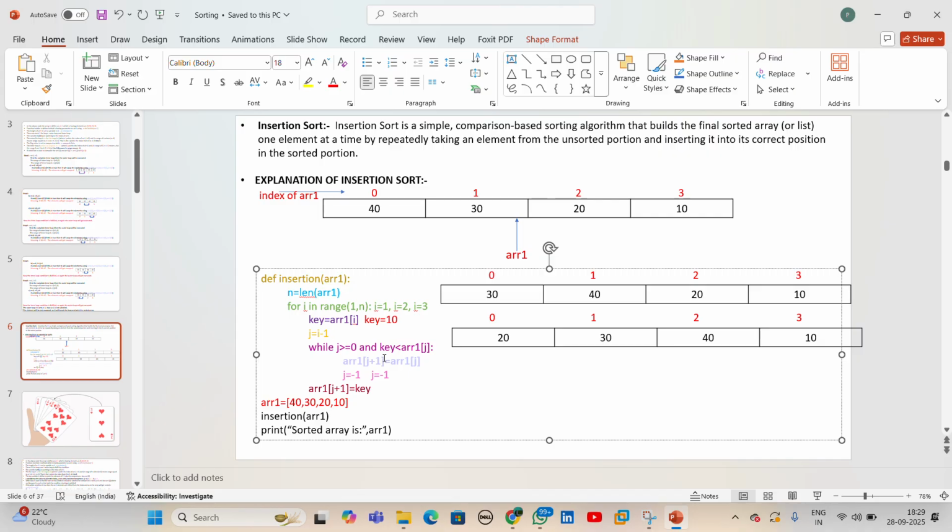Similarly, j equals i minus 1. i is now 3, so j equals 3 minus 1, which equals 2. So j is 2. While j is greater than or equal to 0: is 2 greater than or equal to 0? True. And key 10 less than arr[2]. The array's second index is 40. Is 10 less than 40? Yes, both conditions are true. So it will come inside the loop.